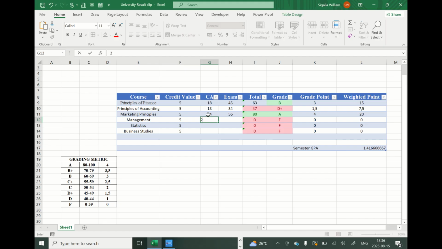In management, they did kind of well as well. They have 20, and maybe 40 or maybe 50. They have a B plus. That's nice. And what about statistics? Maybe it's challenging for them. Maybe they have like 16 in the CA and about 34 in the exam, so they have just a C. And lastly, in business studies, they have about 21 in CA, and in the exam about 47. So they have a B there.